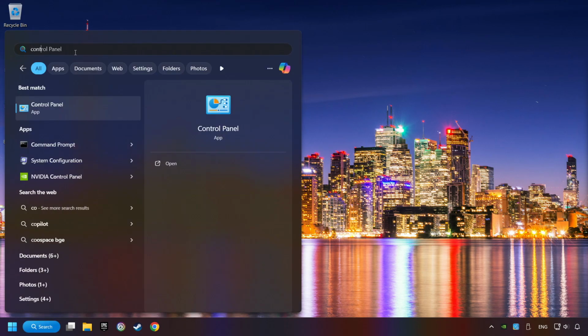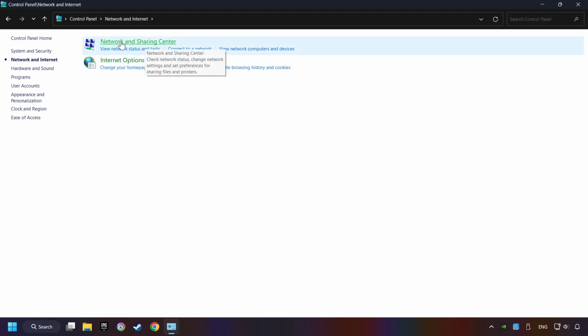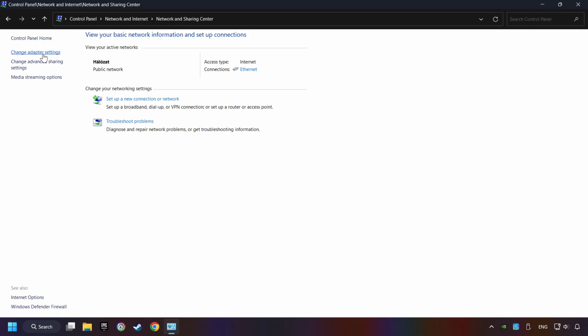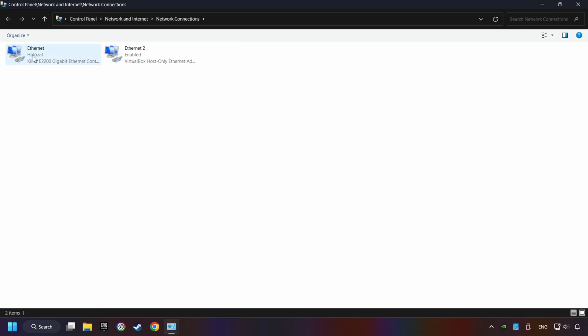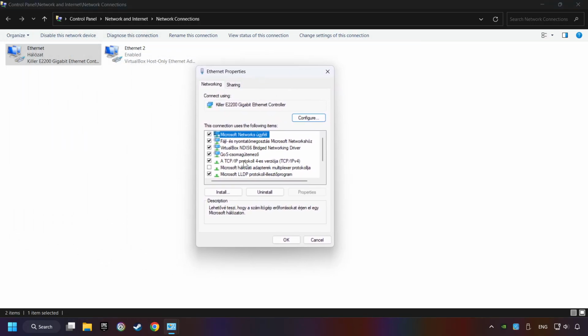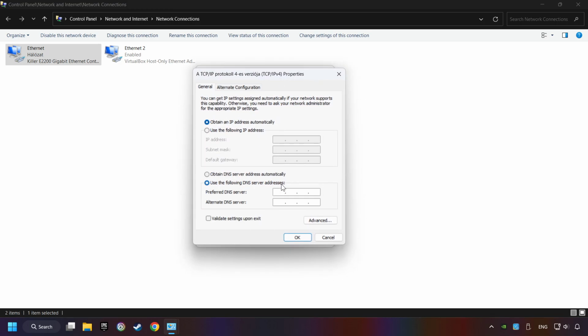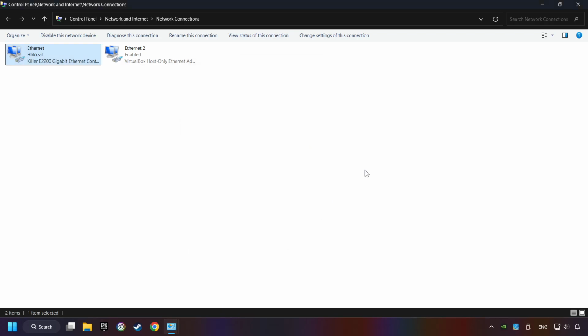If that didn't work, click on the search box and type in Control Panel. Click on Control Panel. Click Network and Internet. Then click Network and Sharing Center. Then click Change Adapter Settings. Right-click your network and click Properties. And select TCP/IP Protocol version 4. And click Properties. Choose Use the following DNS server addresses. Type in the preferred DNS server, 8.8.8.8. Type in the alternate DNS server, 8.8.4.4, and click OK. Close all of the windows and then restart your computer.